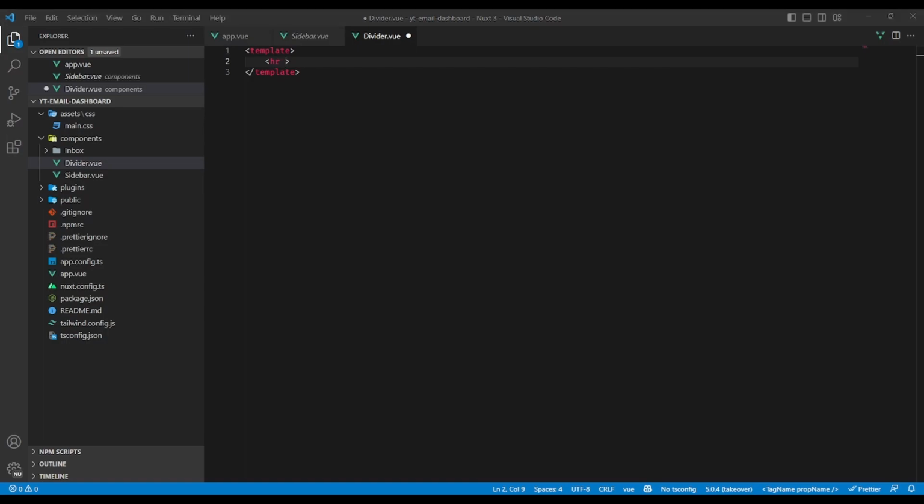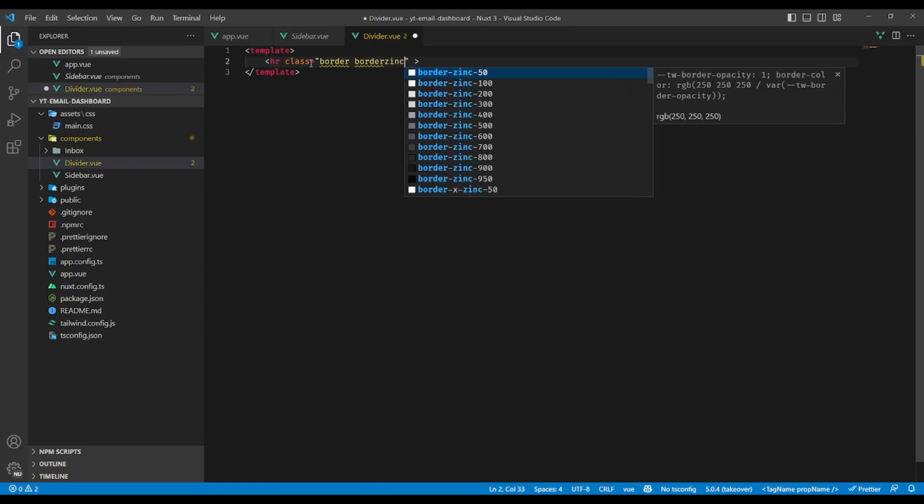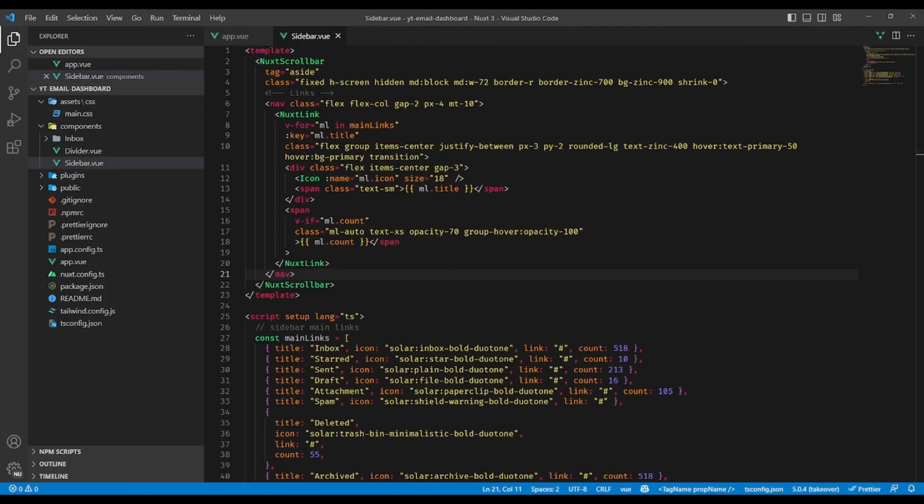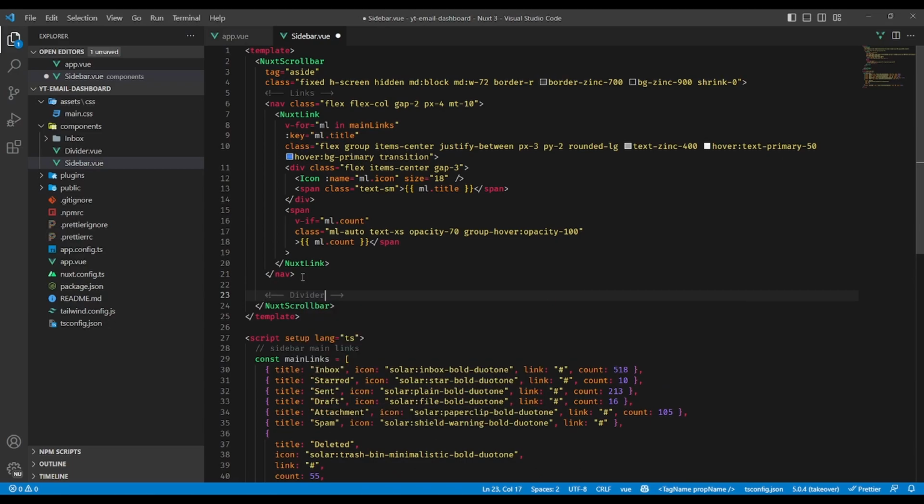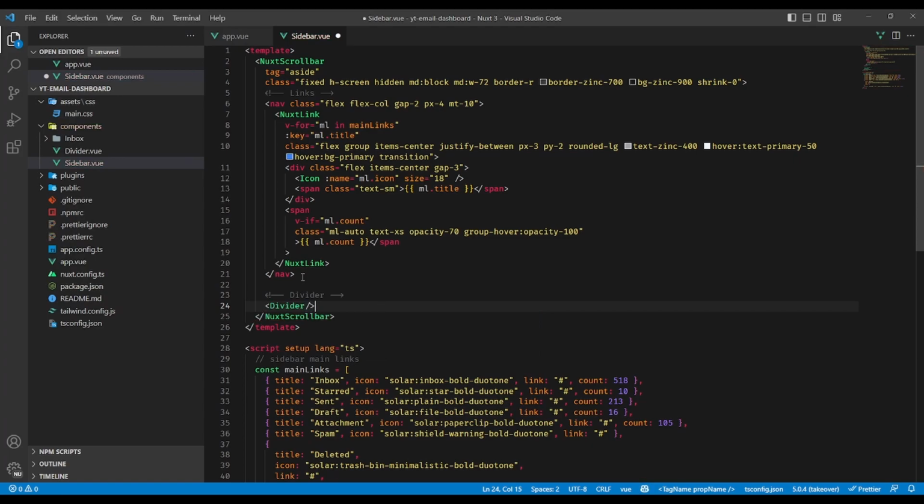Let me go ahead and find the styles for this. So it's going to have a border, and the border is going to be zinc 700. Let's save that, close it. Now in our sidebar, we are going to add this divider right after this nav. So divider right here. And we want it to have a margin of 10 top. Cool. So that's 40 pixels.